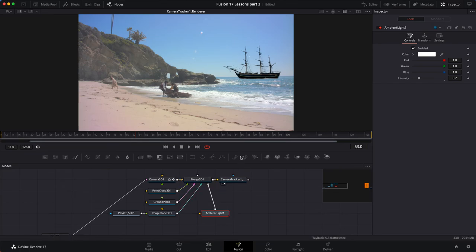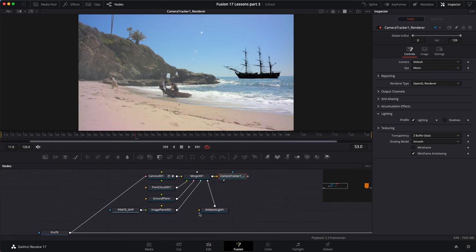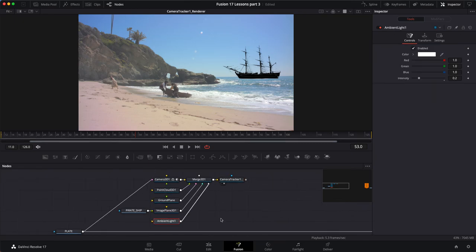Nothing's happening. That's because we have to activate the light. I'm gonna go on the camera tracker here, and on lighting, enable lighting. Once I enable it, look, it's all black. Look, that was before. That's now. That's how I know that light is there, okay? Because, give me a second, I'll show you why.